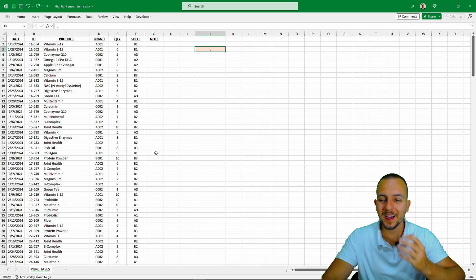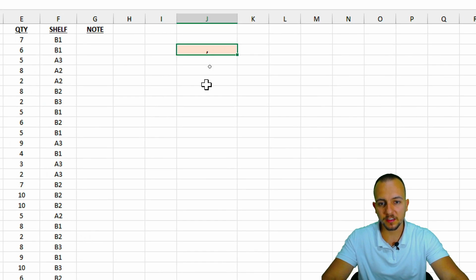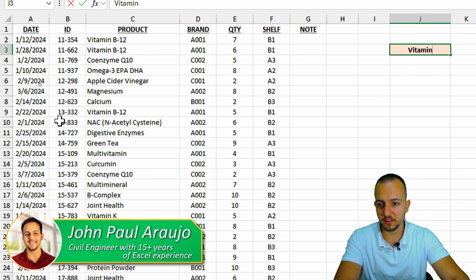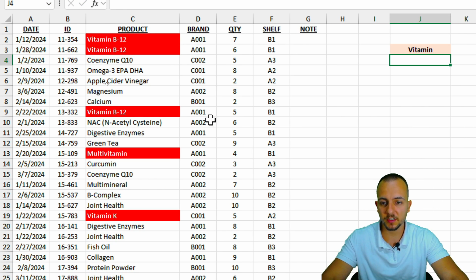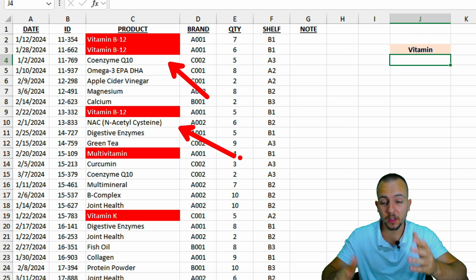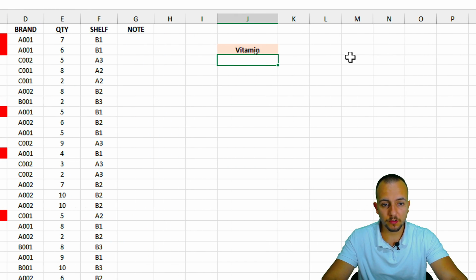How to automatically highlight cells in Excel that contain a specific search term that you input, such as vitamin. And if I press enter here, as you can see, all those cells that contain vitamin within the cell are going to be automatically highlighted with this reddish color, or any other color that you want to use here. And you can also change the term.